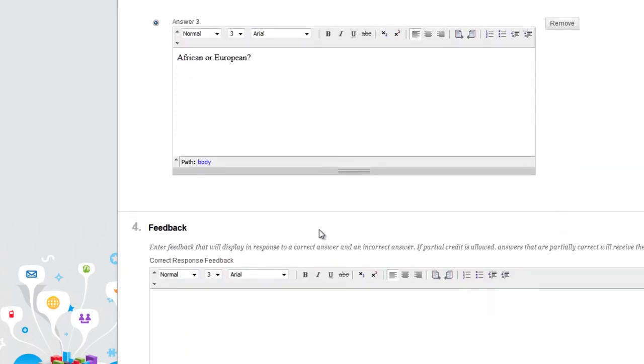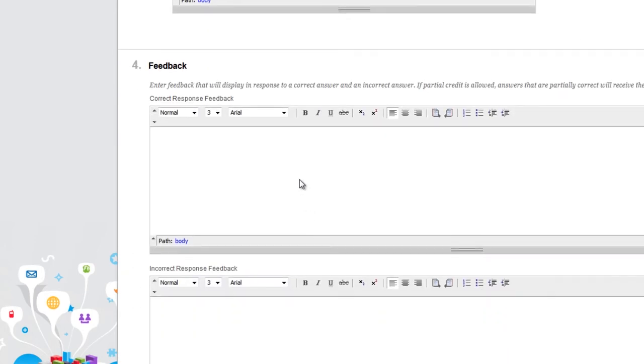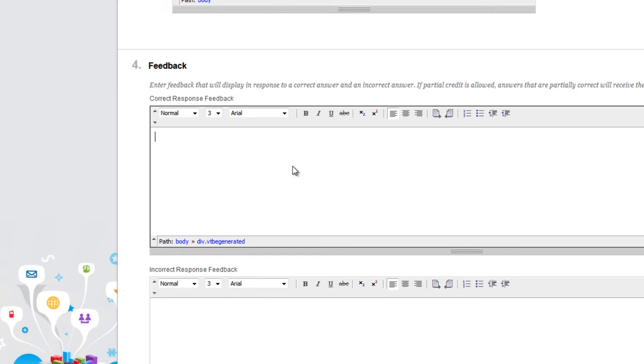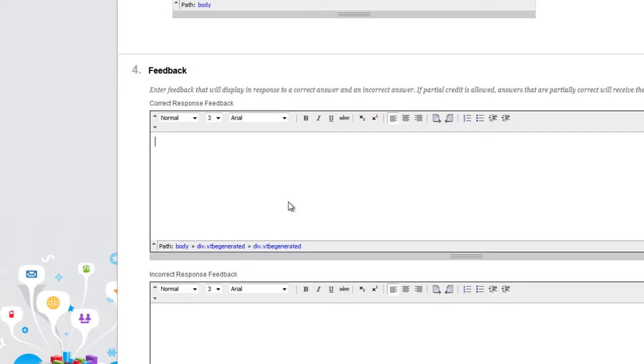The next section is feedback. You can provide different feedback based on how they answered the question. For example, if they got it correct, I'm going to say, I tip my hat to you, sir. You have bested the bridge keeper. For incorrect answers, I'm going to give the feedback, you should watch some more Monty Python.